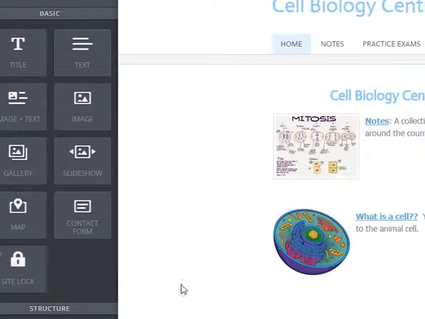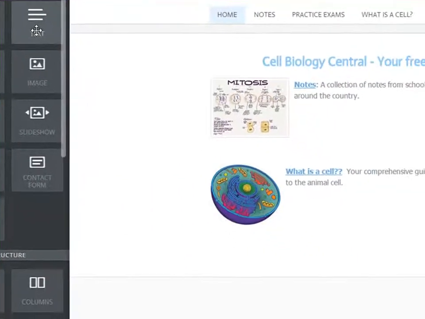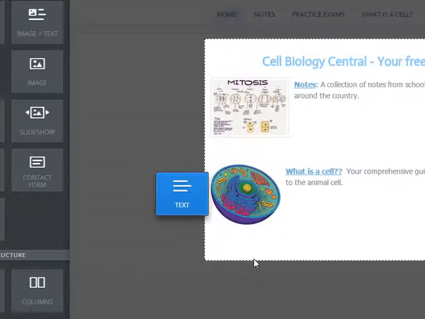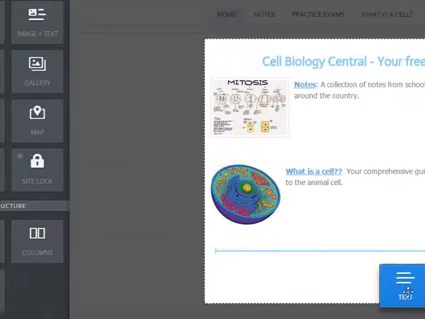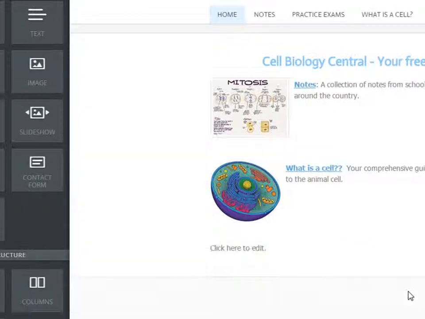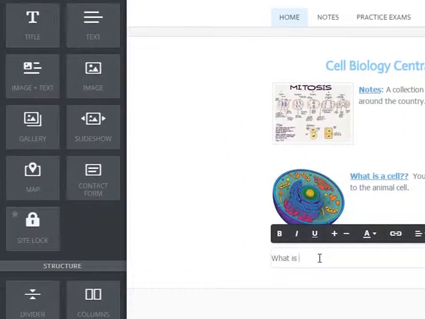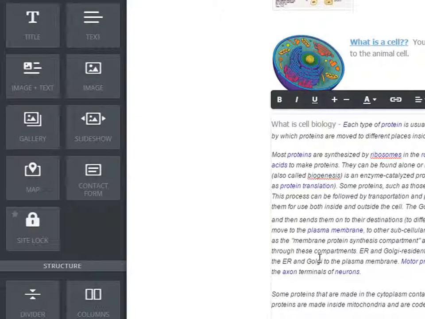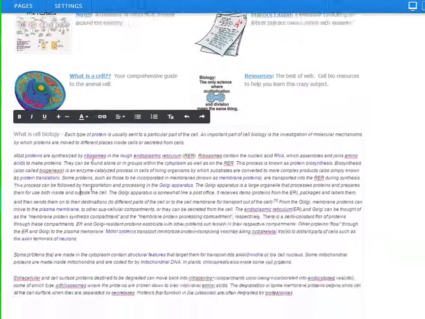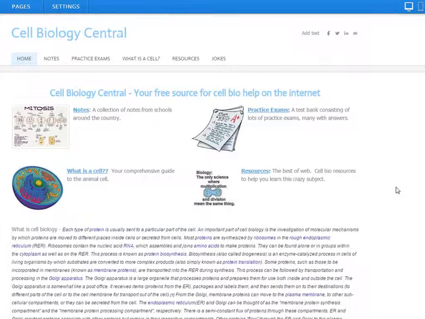I'm going to do one more thing. If we go over to text, I'm going to drag some text into this, just right here below. And I'm just going to put, what is cell biology? I have pre-written this. It is about 400 or so words. I'm going to paste it in there. There it is. Okay. This, and there's links in it here. We'll take care of that in a little while. That helps. The links are pretty good.